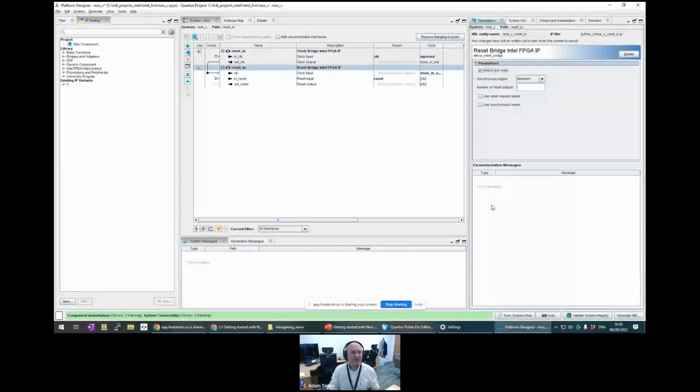Now, let me just change this setting to show all IPs. Over here we get our system, and this is where we're going to begin to create our system and put everything together. So we're going to come over here, and under processors and peripherals, under embedded processors, we should see our options here for Nios V. So we're going to double click on that and add that in there.